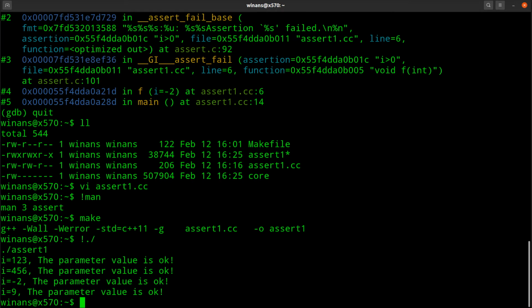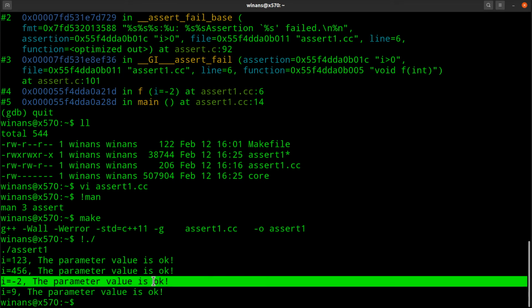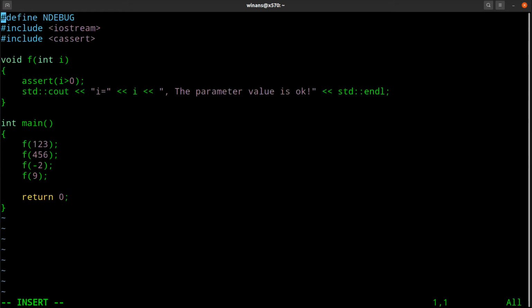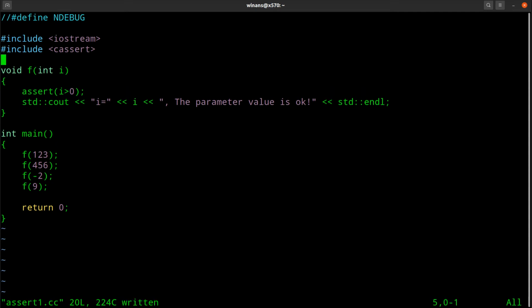I just shut it off now, and I run the program, and you can clearly see the assertion's not being checked, and it does go ahead and proceed and process this totally illegal value. Okay? So the man page is not lying. This is what happens if you define that. It removes the debugging stuff, okay?